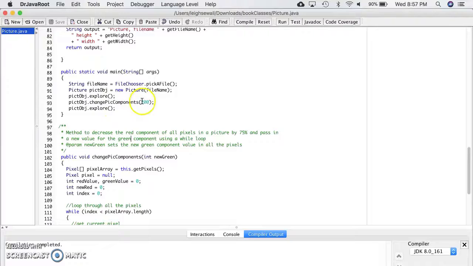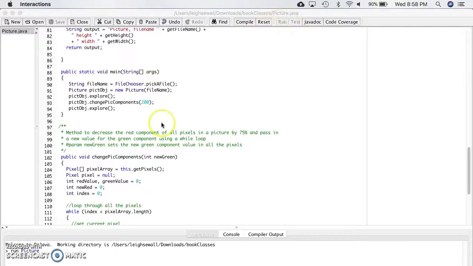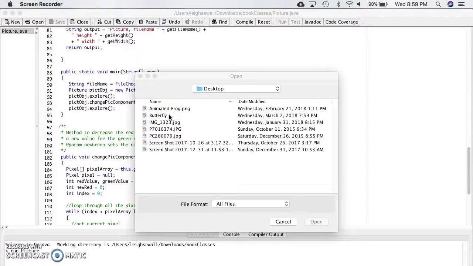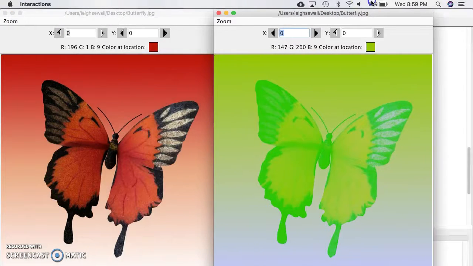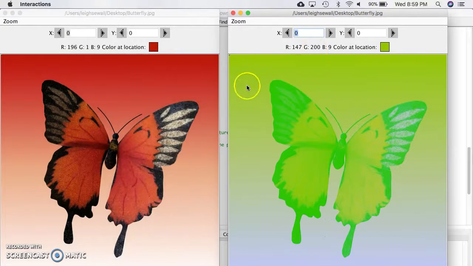We'll go back up to what this method wanted us to do, which it says the parameter is set to 200. It will execute that line, and then the final line will be to explore this new object again. So we're going to run this. We'll pick a file that we want to run this method on, and we will see the effect of our method here.